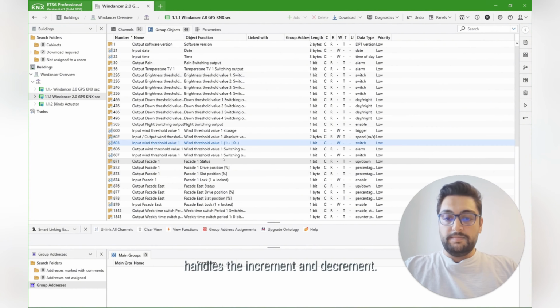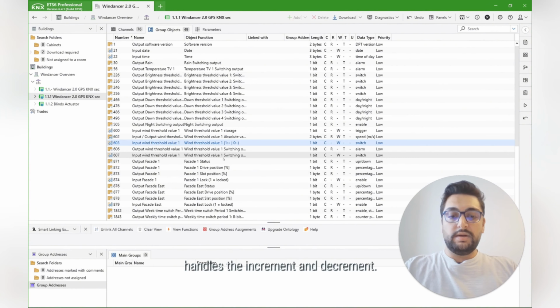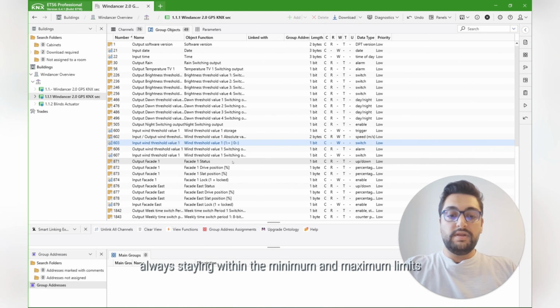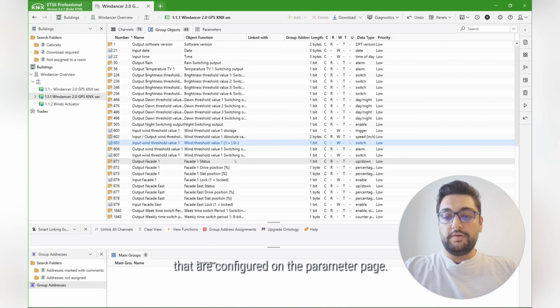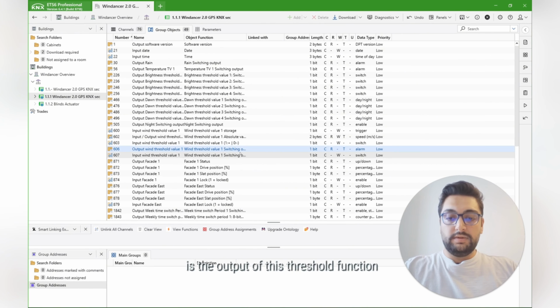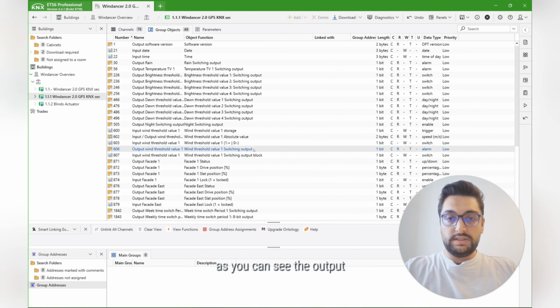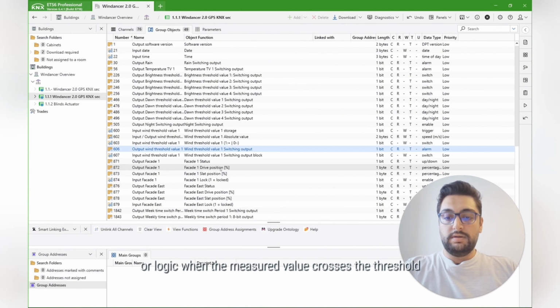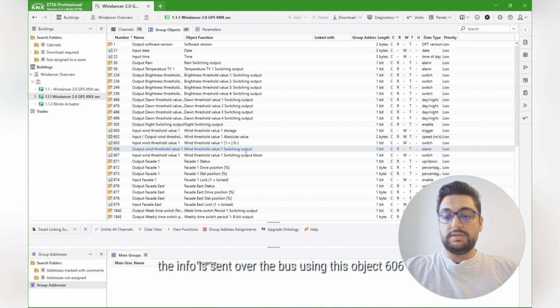Object 603 handles the increment and decrement. Sending this object shifts the threshold value up or down by a defined step, always staying within the minimum and maximum limits that are configured on the parameter page. Object 606 is the output of this threshold function. As you can see, the output. And this is what you connect to your actuators or logic. When the measured value crosses the threshold, the info is sent over the bus using this object 606 to be used further by other devices.